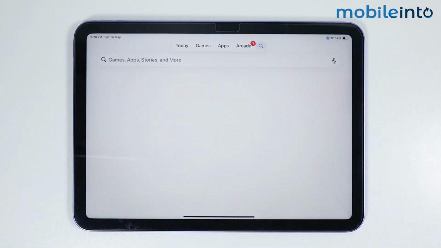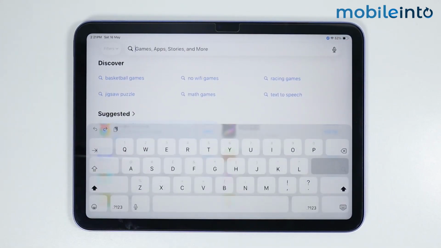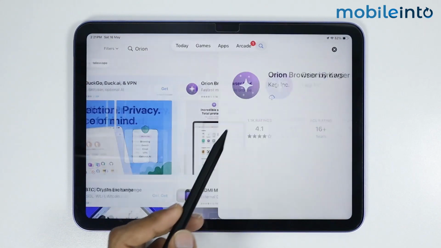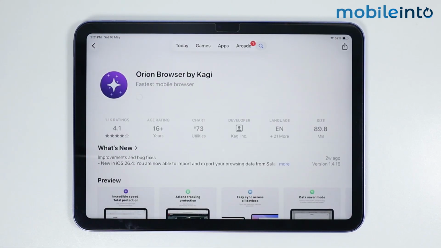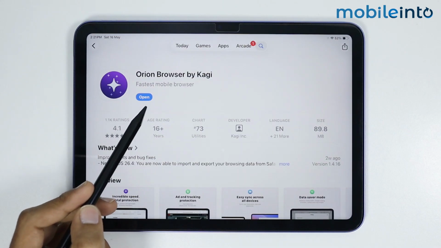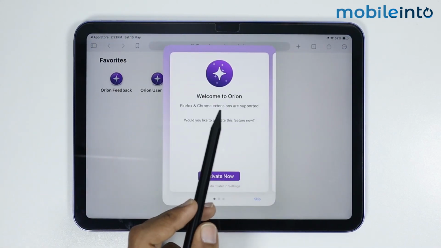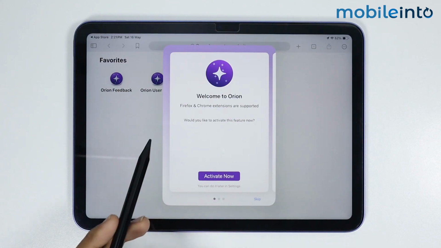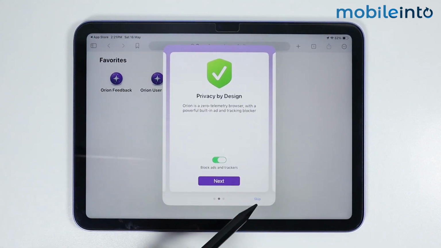For that, just open the App Store and in the search bar, just search this. Now from here, just install this browser on your iPad. Once the browser is fully installed, then just tap on Open. Now to use Chrome extensions on your iPad, just tap on Activate Now. But for an example, let's say you have skipped this step.